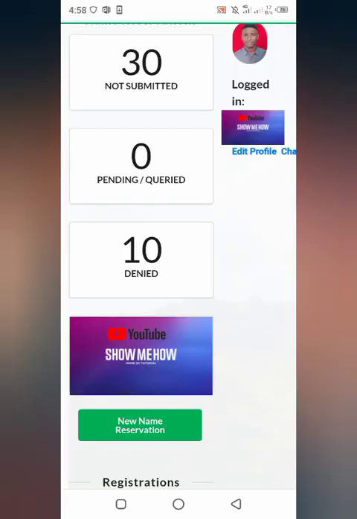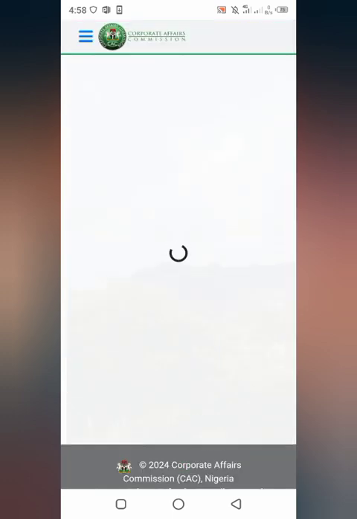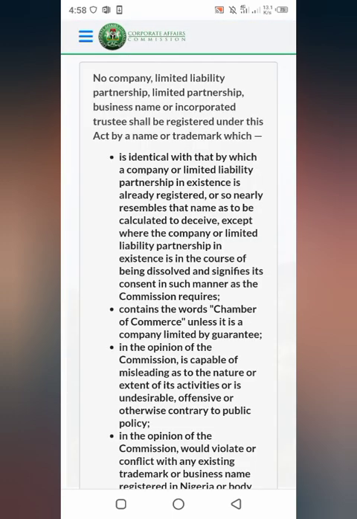Alright, from what you can see right away, I've already logged into my dashboard. So what I will do is click on new name reservation. This is what you do when you want to reserve a name after you have performed a name search. But in this method, we will use it to carry out a name search. So I will click on new name reservation, and wait until it loads.